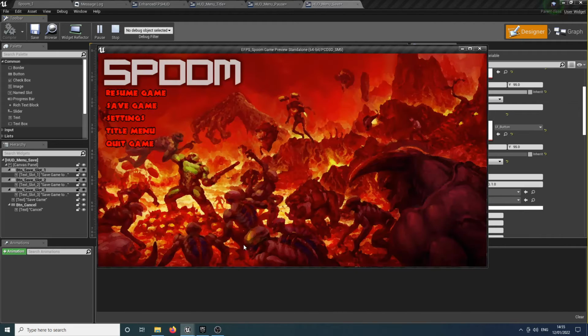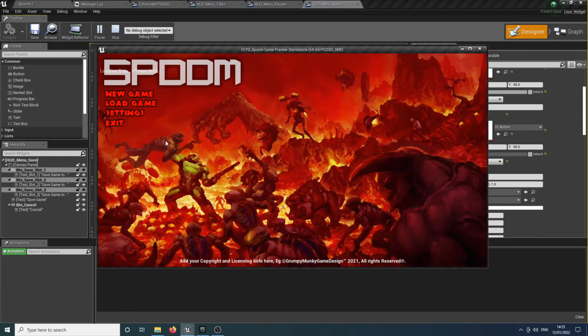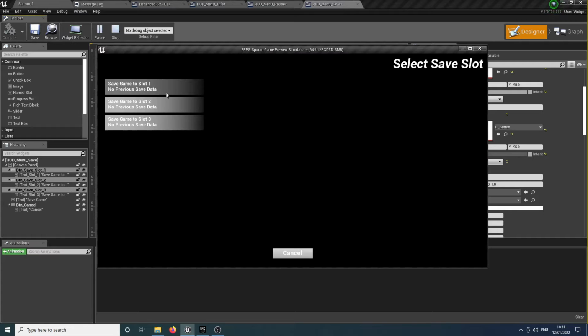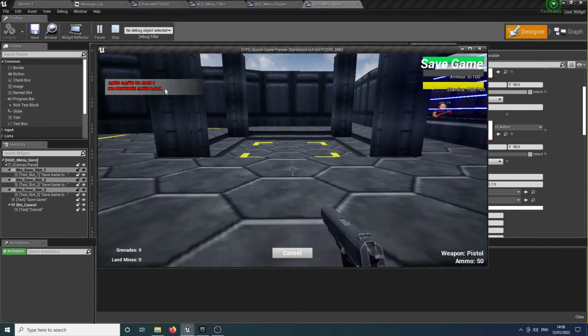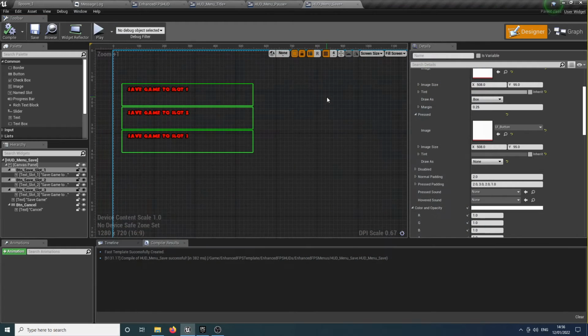Oh yes, of course, right, sorry. That's actually correct. It should react like that. So we'll do save slot 1. Now when we go to save game, there we go, we've got our save to slot 1. And it highlights when we hover over it. So that's pretty sweet. Okay, so let's finish customizing this menu.